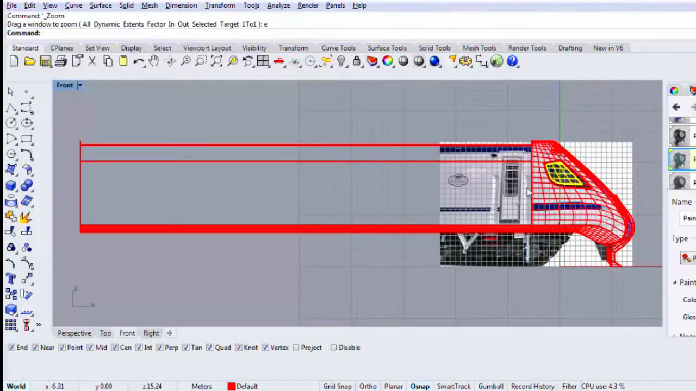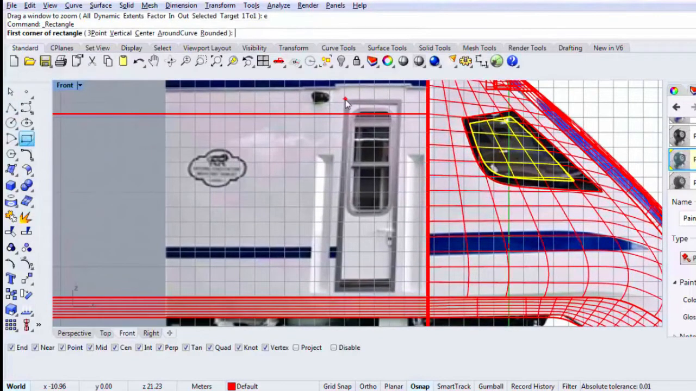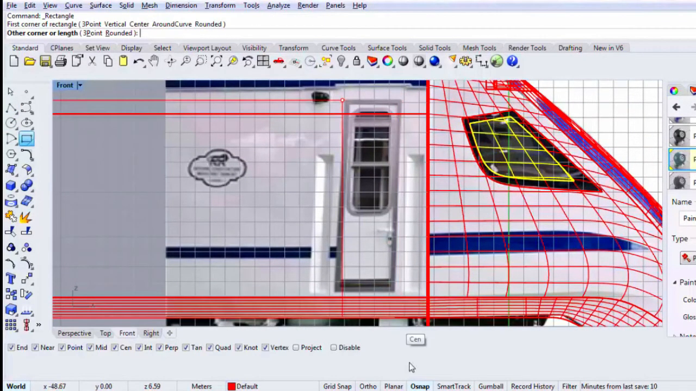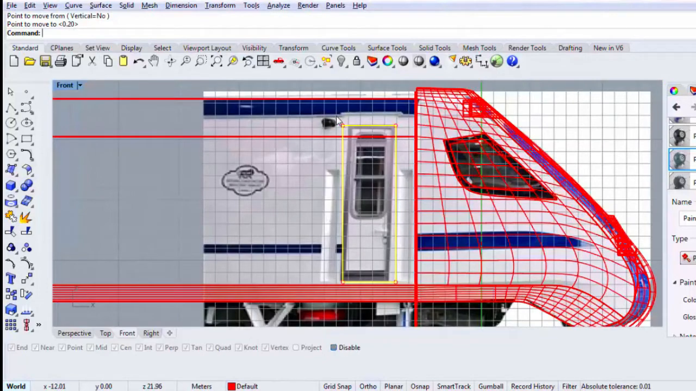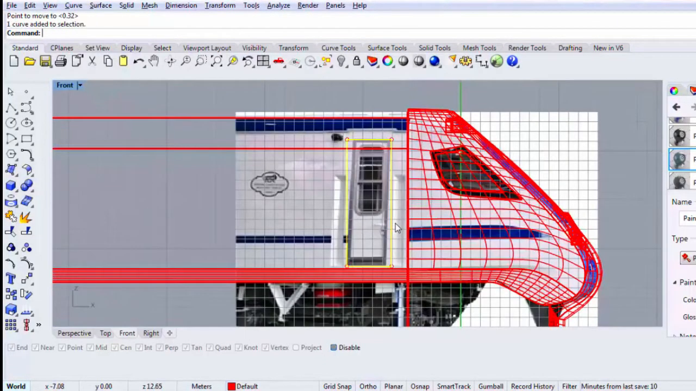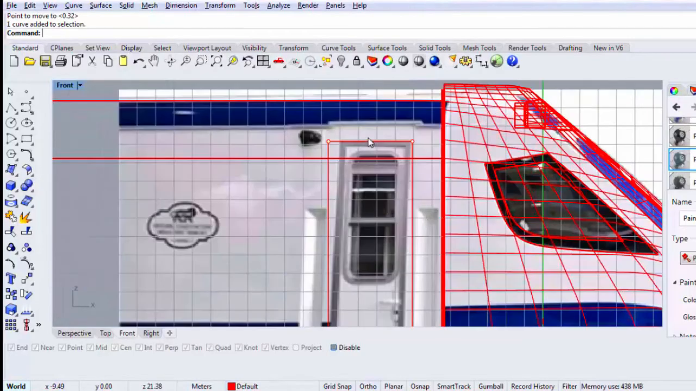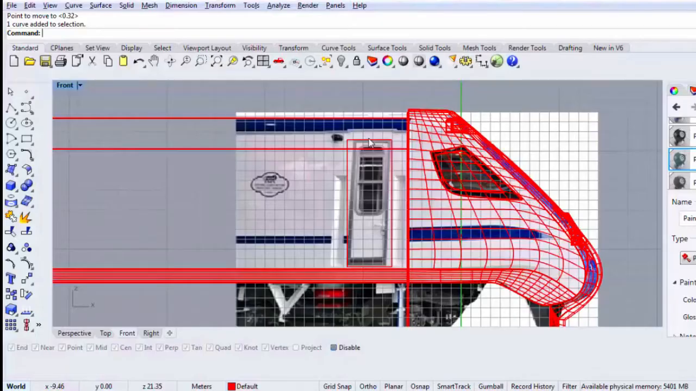Okay, the door lies somewhere here, right? So this is a door. I'll be dragging a rectangle from this point to this point, somewhat this way. Okay. So this is the door. I'll be making it a bit wider. It's not going in line. Okay. So this is the door.